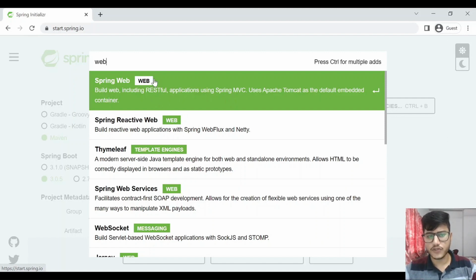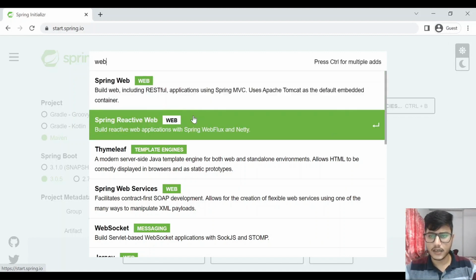So all the annotations we are going to use, such as @RestController, will be given by this particular dependency only. If you are not adding this dependency and you try to import or use that annotation, you will get a compilation error. Like that, so many dependencies are there, and you can check them here as well if you want.